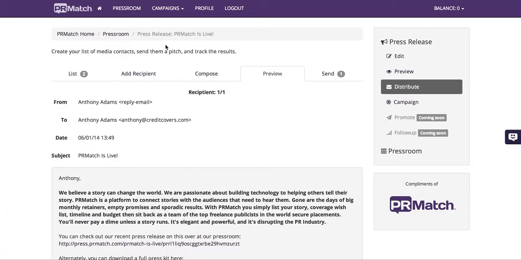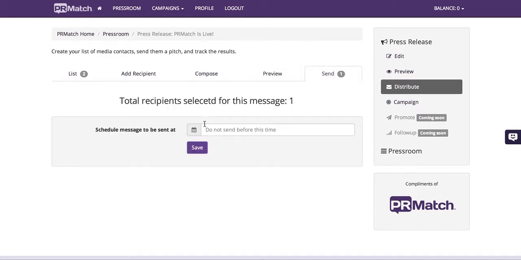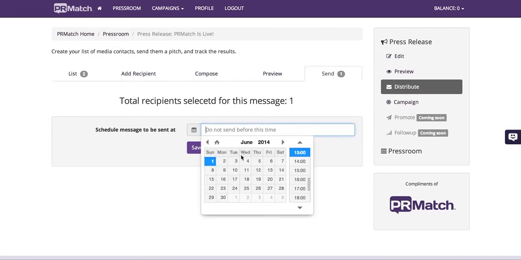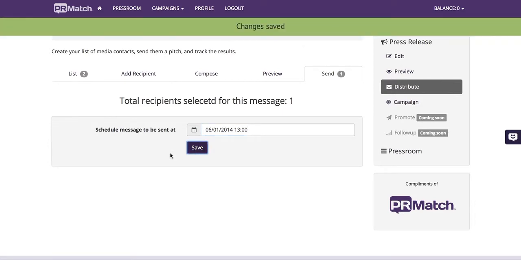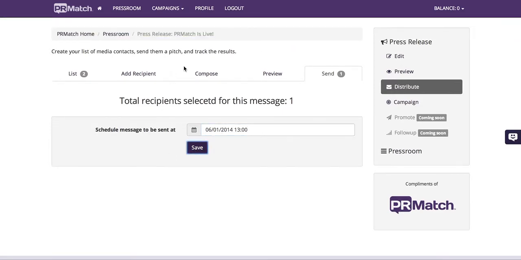And if I'm happy with that, I can go over to send, and it shows total recipients. I can schedule the message to be sent. I can actually just do that now. Hit save. Change is saved. So that message is now saved and queued up to be sent. And that is how to use the press release distribution tab.